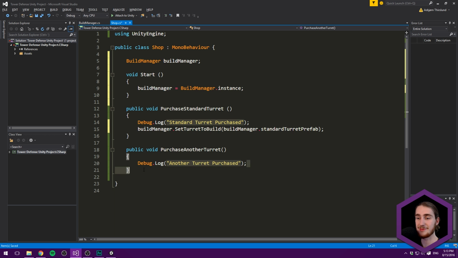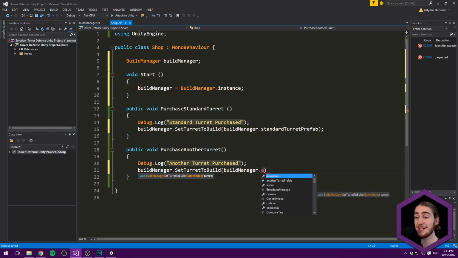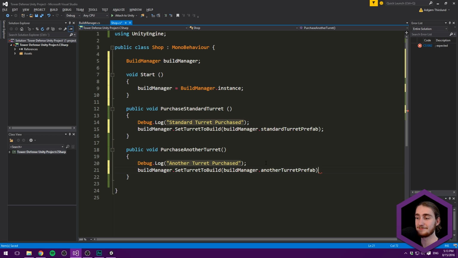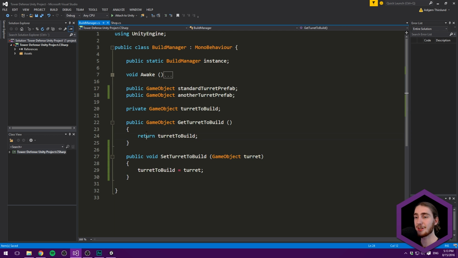And we will do the same down here. So under the another turret purchased, we'll say build manager dot set turret to build manager dot another turret prefab. And this should actually work. However, currently at the beginning of the game, our turret to build will be null. And we don't want to build anything that is null. That will just create an error.